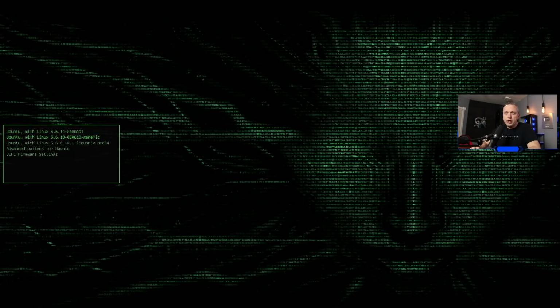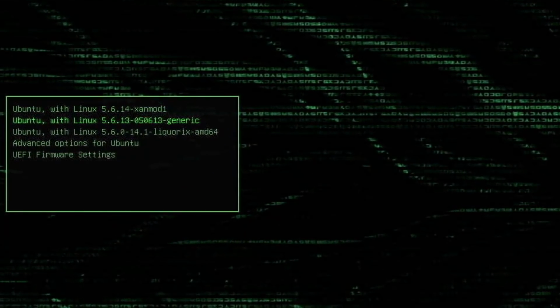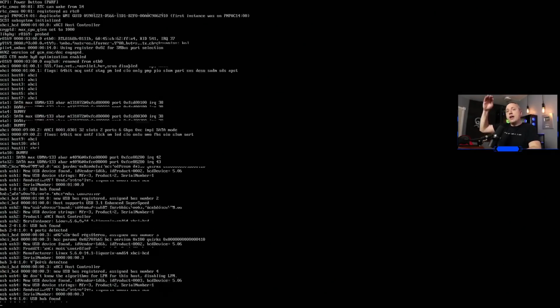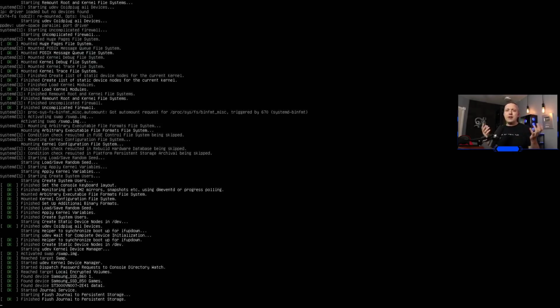All right, here's my boot screen. You'll see I have Xanmod, the generic kernel, which is the mainline, and then Liquorix. So we'll start with Liquorix, and we'll just work our way up and do a test on every single one of these kernels and see who comes out on top.